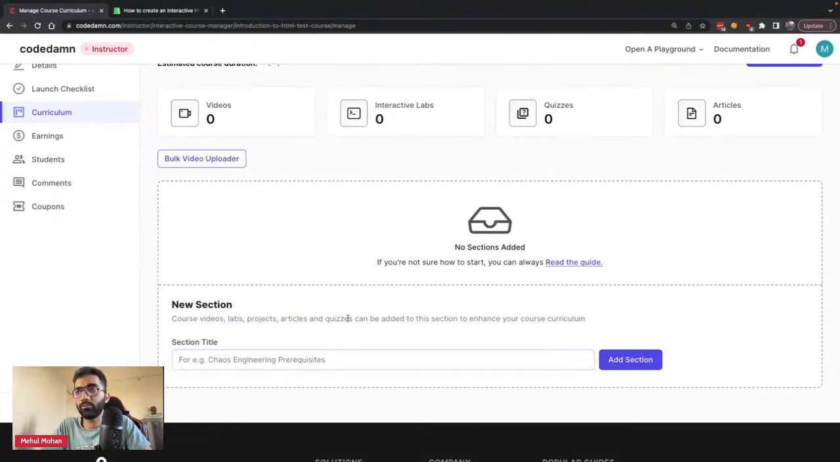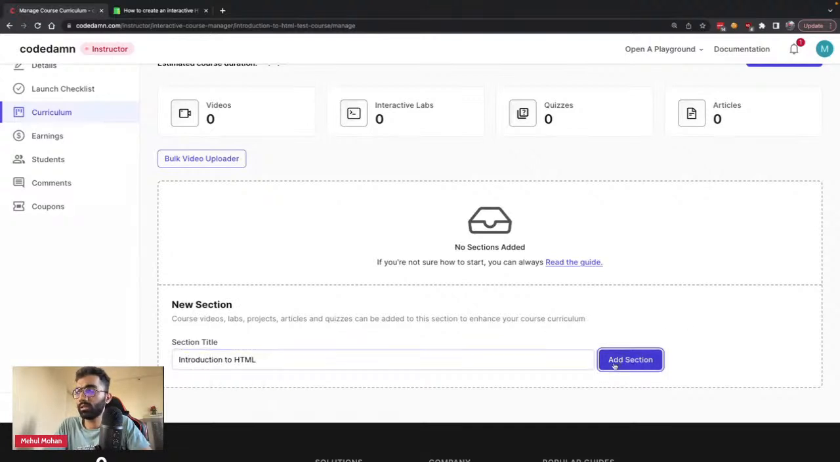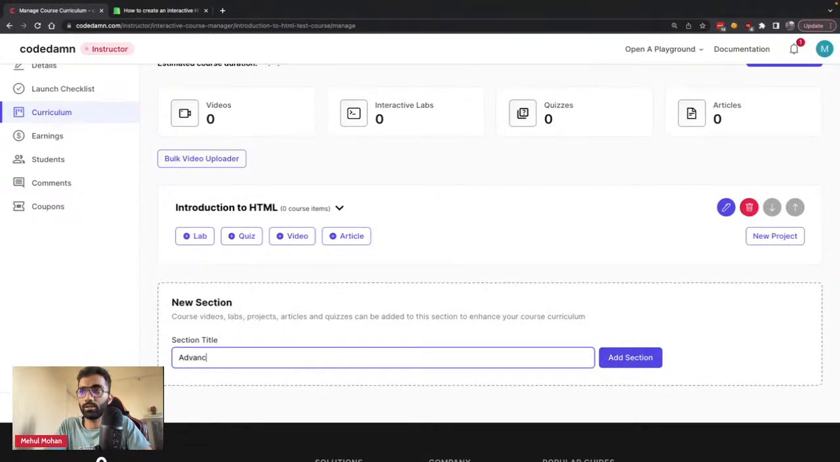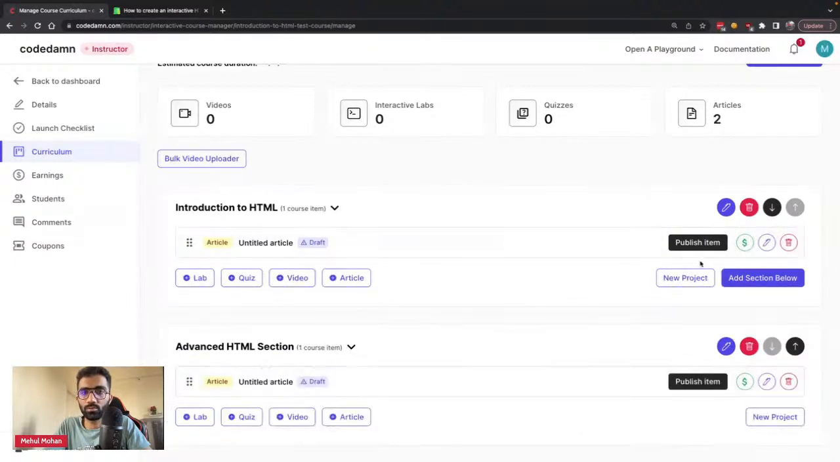All courses are divided into sections, right? So this could be an introduction to HTML section, and then I could have another section which is like advanced HTML section, right? So I have two sections right now. Both of them are empty. Let's say I add an article to both of these sections, right?